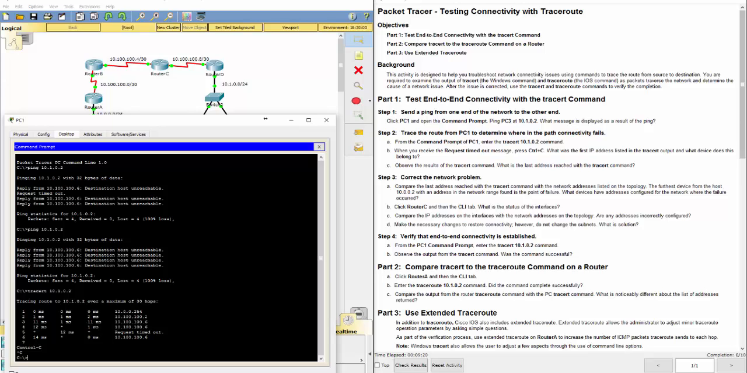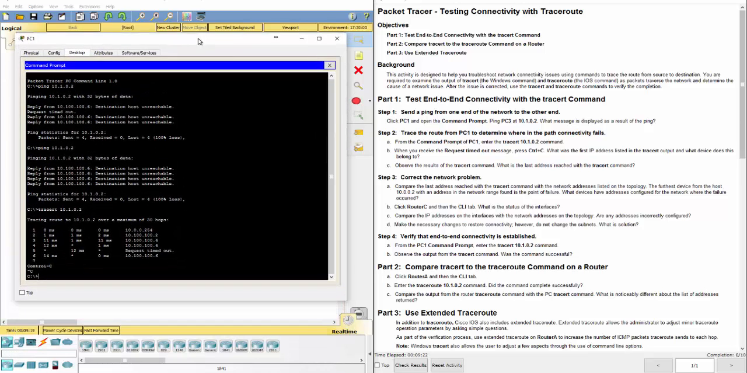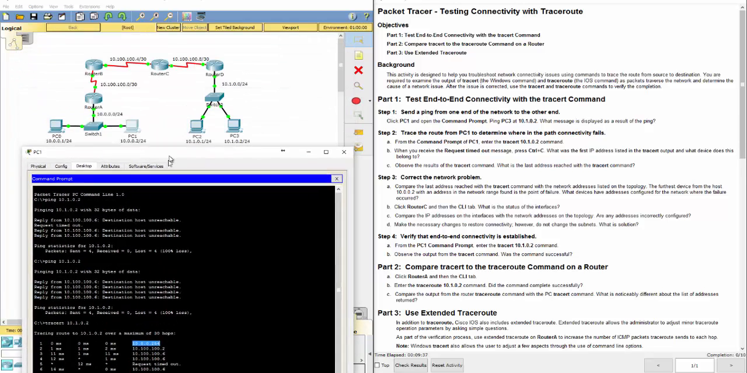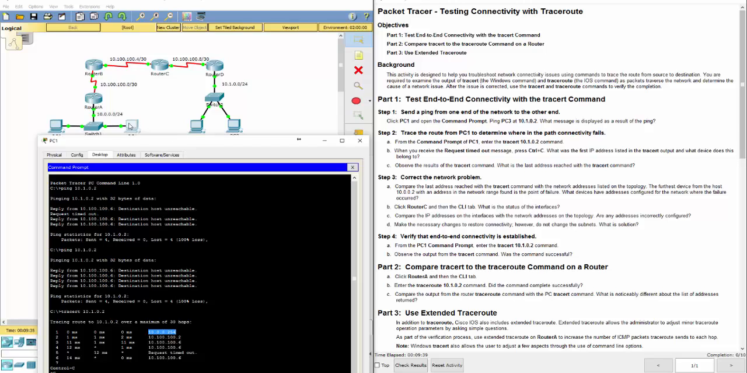So what can we see from this information here? Let's just move it up a little bit. Okay, so it's asking us what was the first IP address listed in the TraceRT output. Well, the first IP address listed in the TraceRT output is displayed there. That's 10.0.0.254. So the first hop from PC1 is going to be router A.